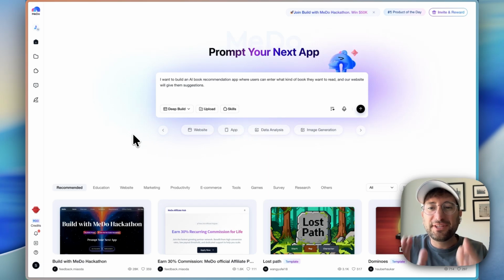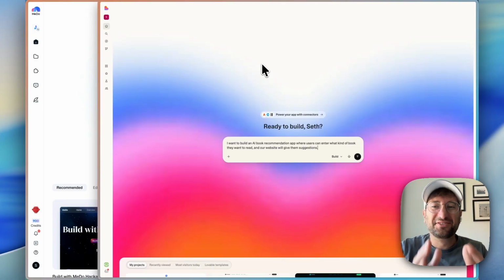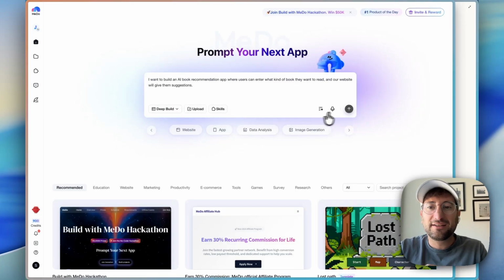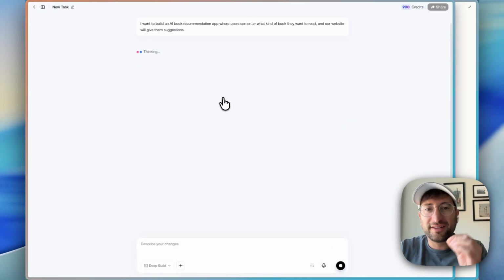So in this video, we're going to put this to the test, and to make it even more fun, we're going to compare its result to Lovable. So I'm going to build it side by side. I am genuinely doing this for the first time here, so we are going to see together which one is better. So let's send them both off. I'm going to send Lovable off on the right side, and I'll send MeDo off on the left side.